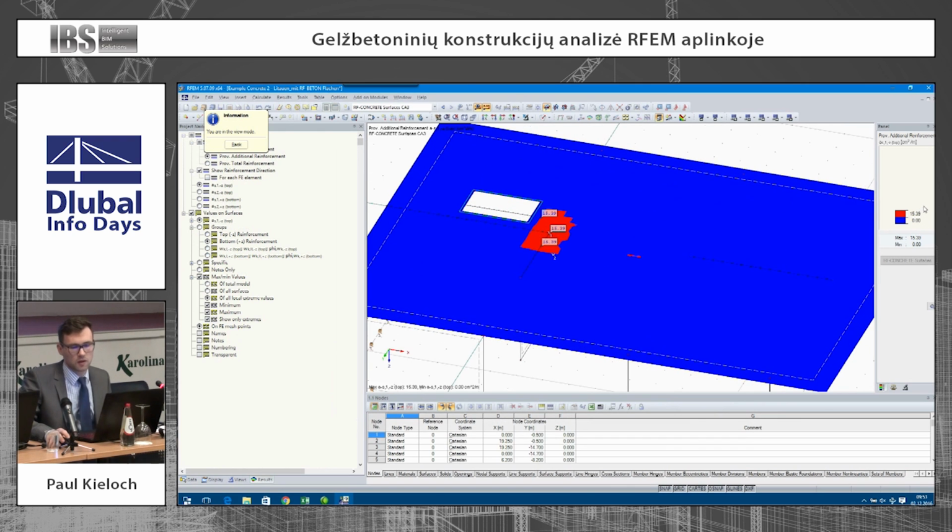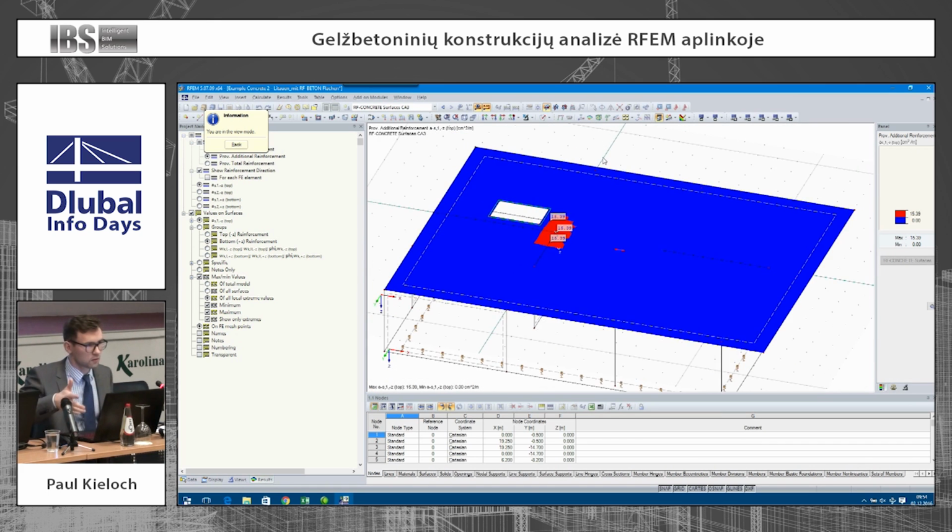And if I click here now on this button, show defined reinforcement regions, you see here this value, 15.39 square centimeters per meter in this area. So you are now totally free in arranging additional reinforcement. So that is the difference to the first option.